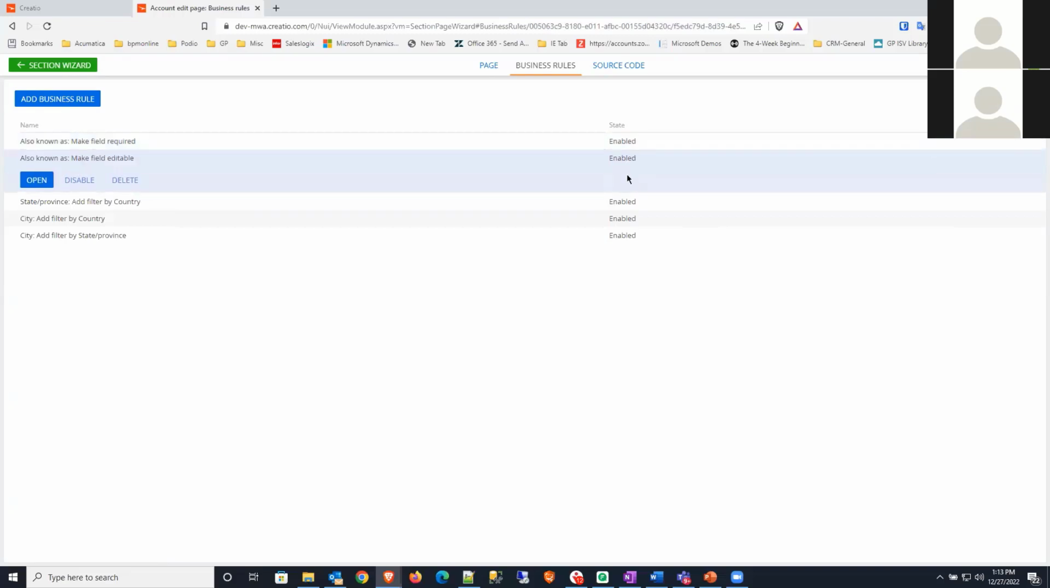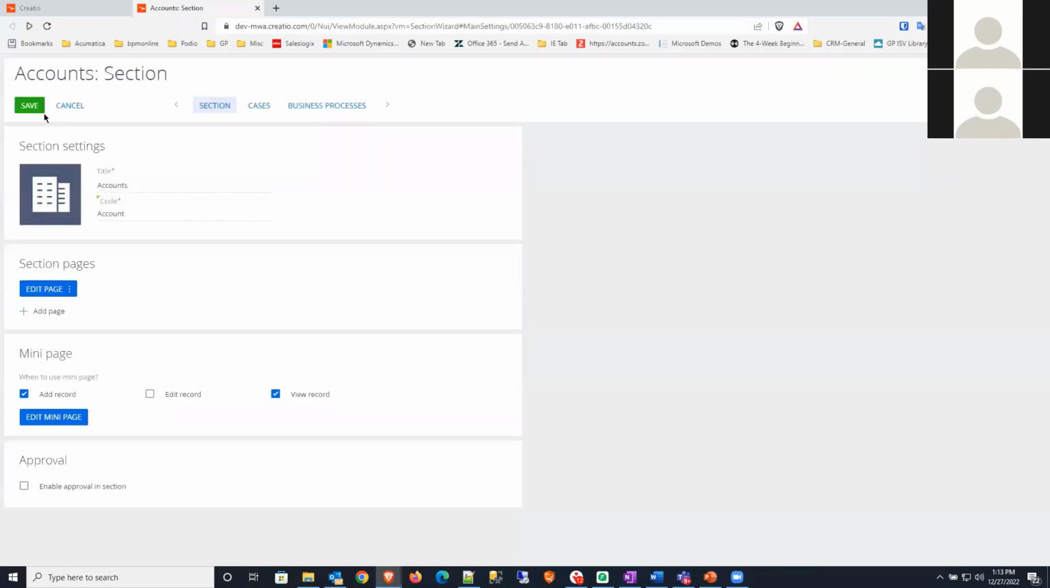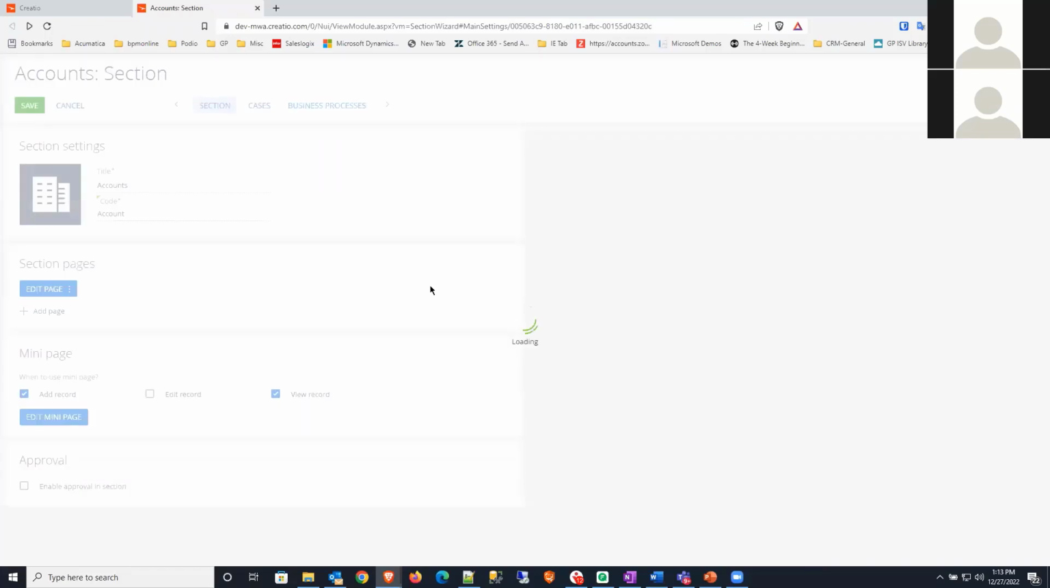These are enabled. If you ever need to disable one, you can just select it and then hit disable. And again, these business rules only affect things when you're interacting with the page, like through the browser or the mobile app or something like that. So let's go ahead and we will jump into that. We'll save this record real quick.